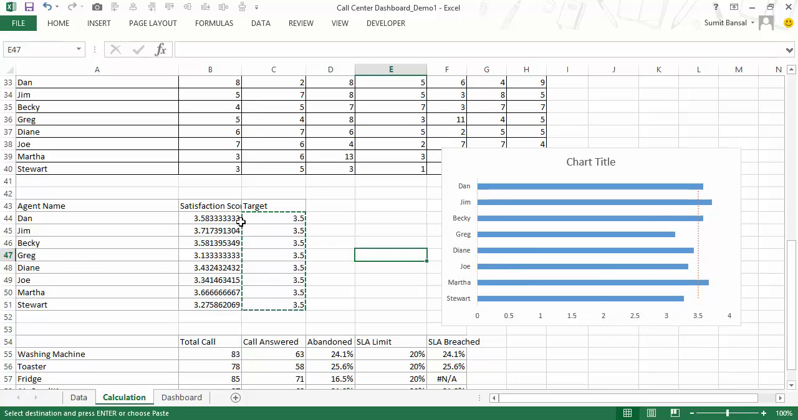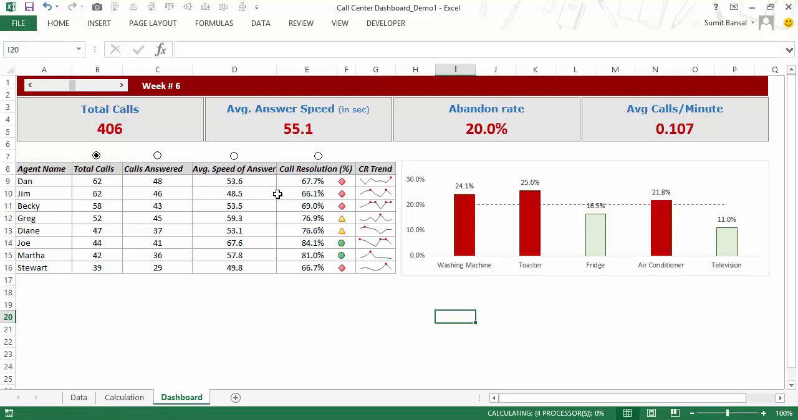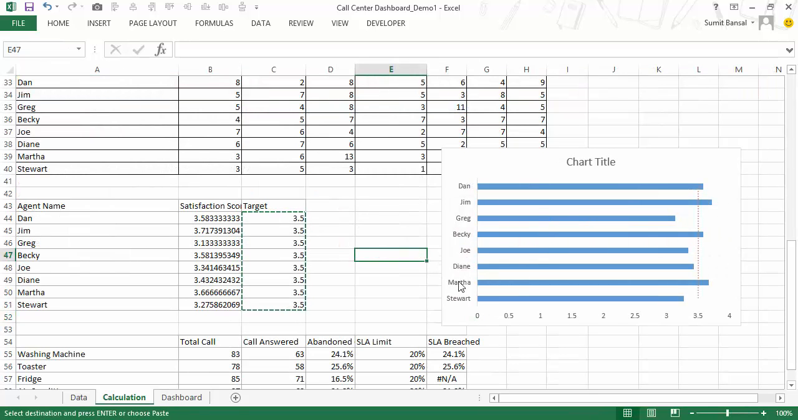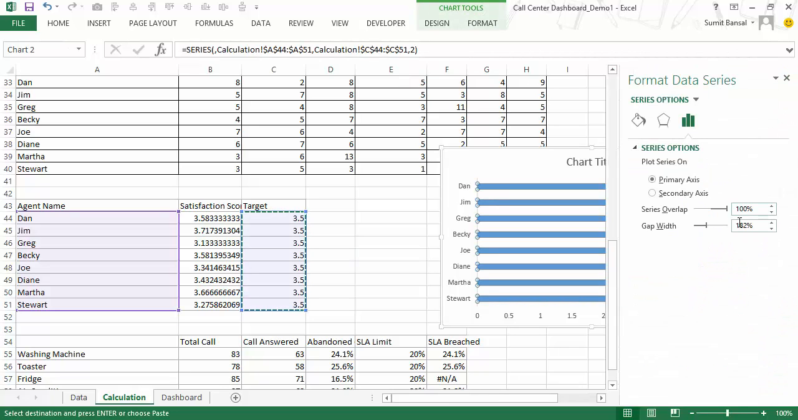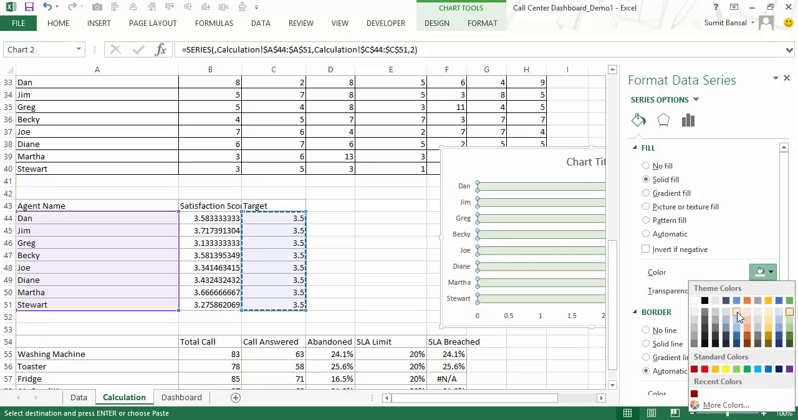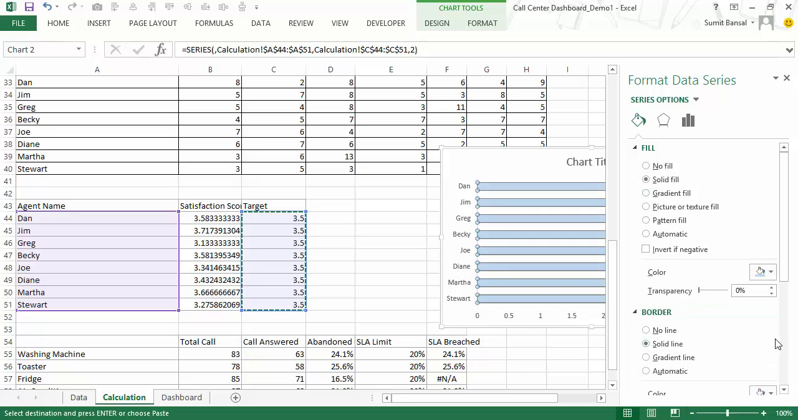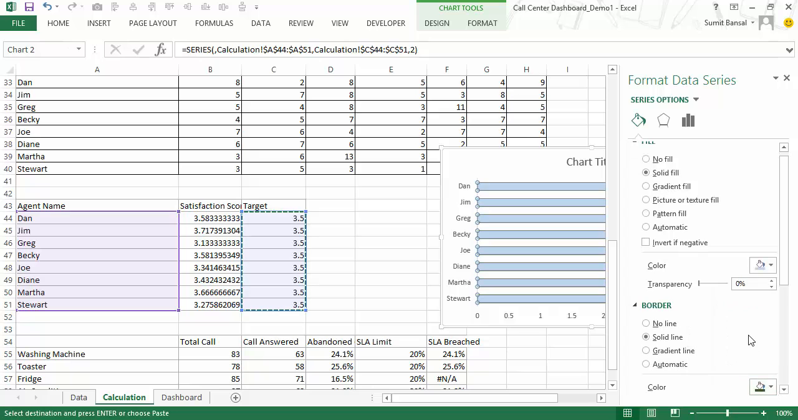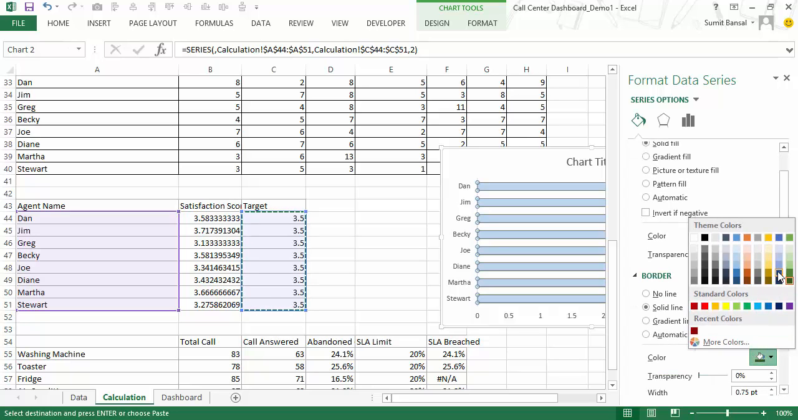And now when you change this order, so for example if you go back to the dashboard and do it by calls answered, this would automatically update. Let me change this a little bit, maybe reduce gap width so that it looks a bit better, and fill it with light blue color with a solid blue border. So here maybe I can use this border.